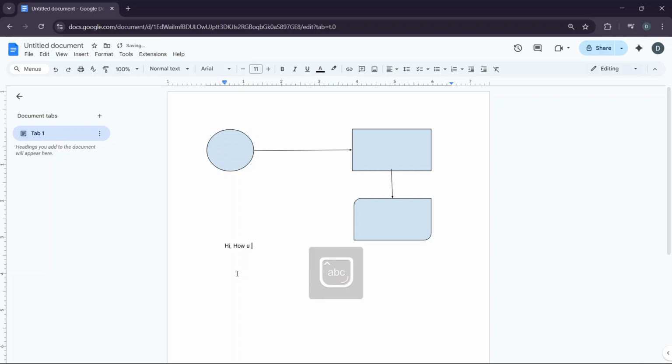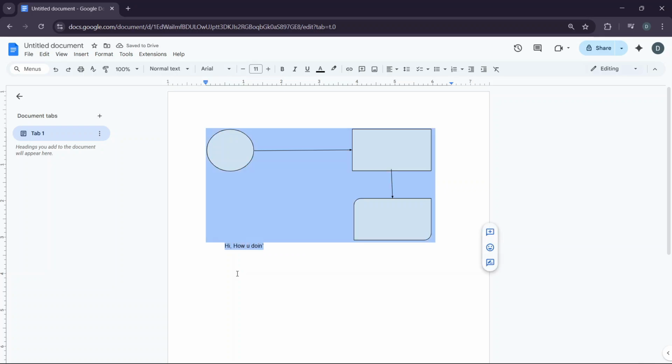First, open your Google Doc and make sure the document you want to save is fully loaded. Once you're there, look toward the top left corner of the screen and click on the File menu. Make sure to follow along carefully so you don't miss any details.